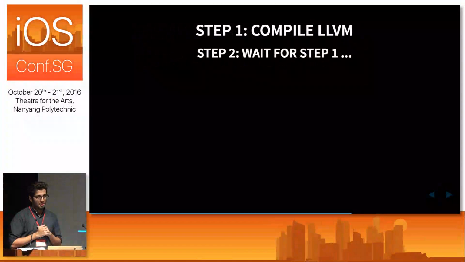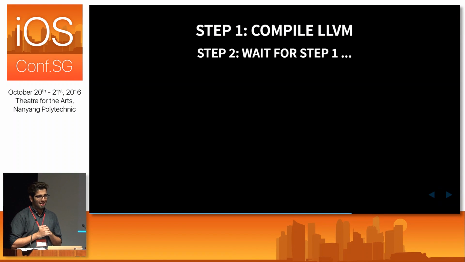First thing you need to do is compile LLVM from source. Second step you need to do is wait for the first step to finish, which can take a very long time. This took me, I think, I set it to compile one whole night, and by the morning it was finally done.